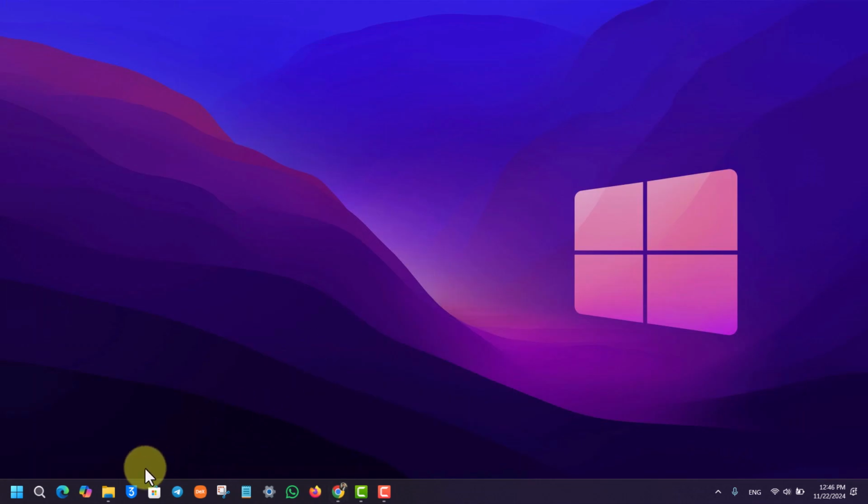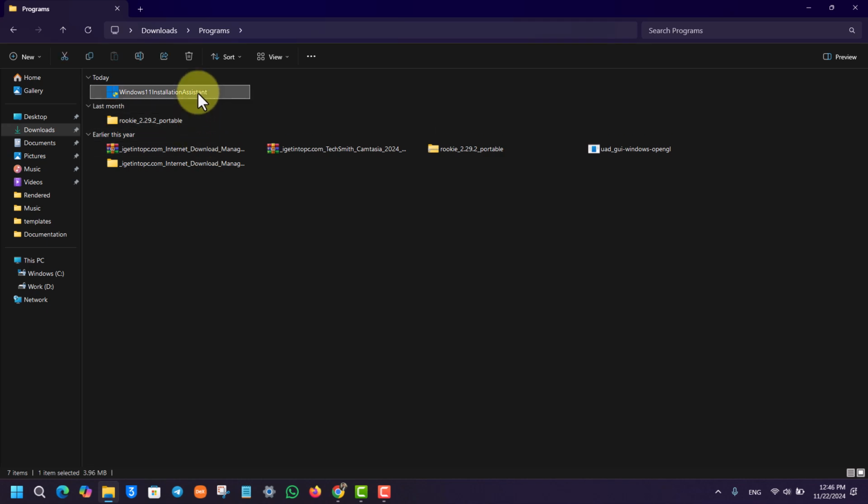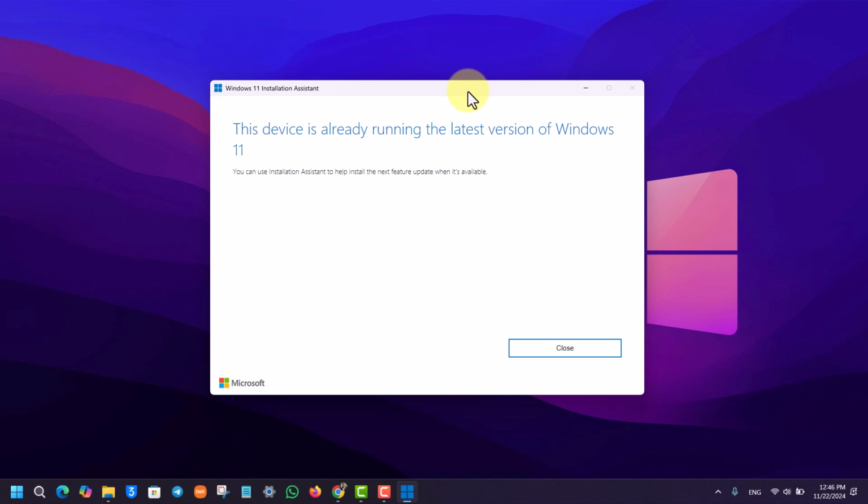Now after you've downloaded the installation assistant, when you run the Windows 11 installation assistant, it will prompt you with some of the things that you might need to install the latest Windows 11. Now in my case, I'm already on the latest Windows 11. That's why you're seeing it says this device is already running the latest version of Windows 11. But if in your case you have not yet updated, you're on Windows 10 or older, you'll find the option to follow the on-screen instructions and upgrade your computer to Windows 11.